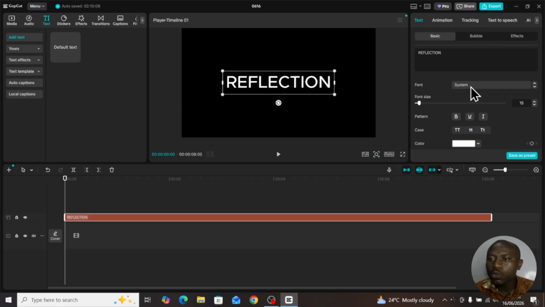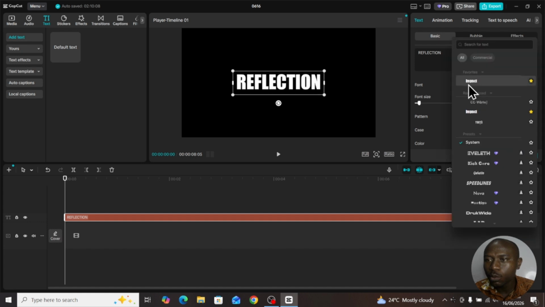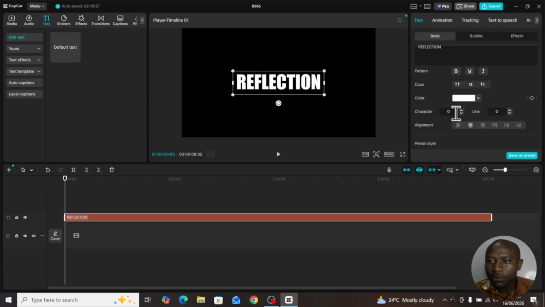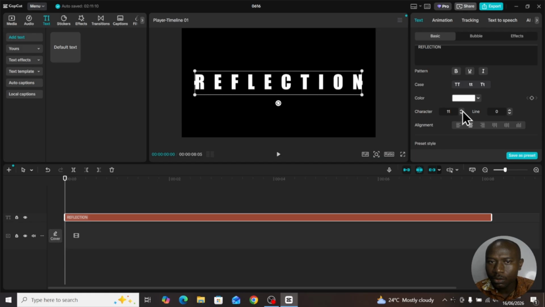The next thing I want to do is to choose a bold font that will make the text very visible and clearly seen. So I will come here, click here, then I will choose the one I want, which is Impact. The next thing, you can increase the size of the text if you want. For me, I will just leave it at 15. Next, come to character spacing, increase it to your desired results. For me, I will just leave it at 11.